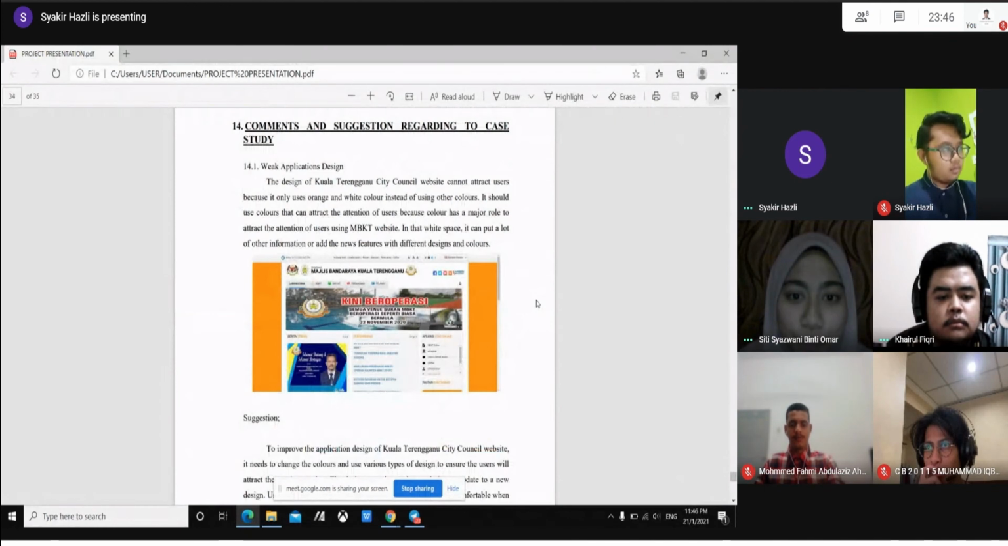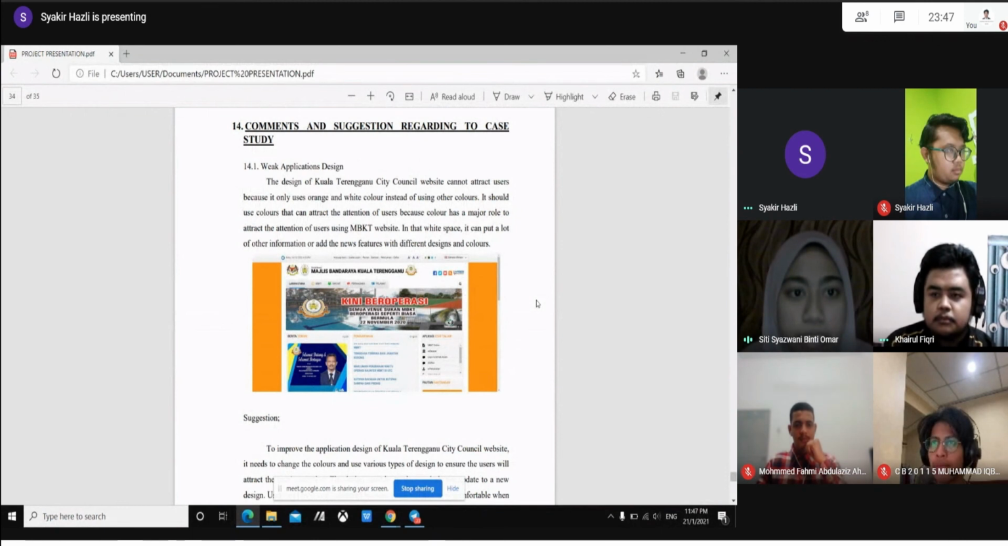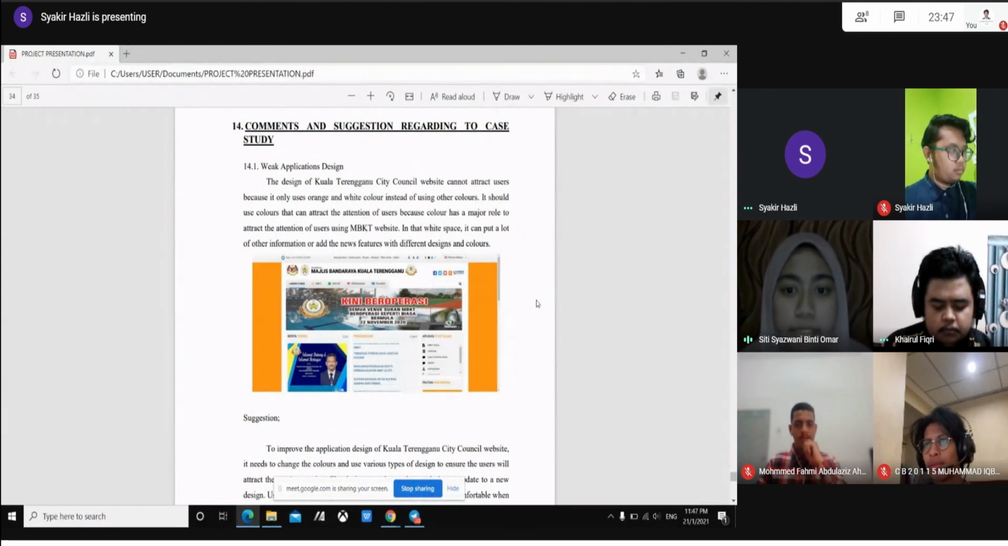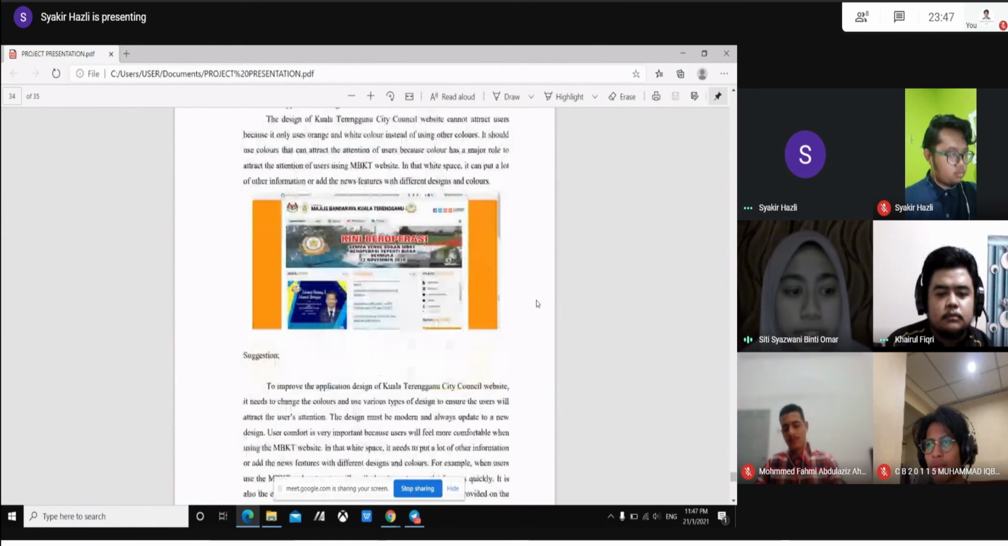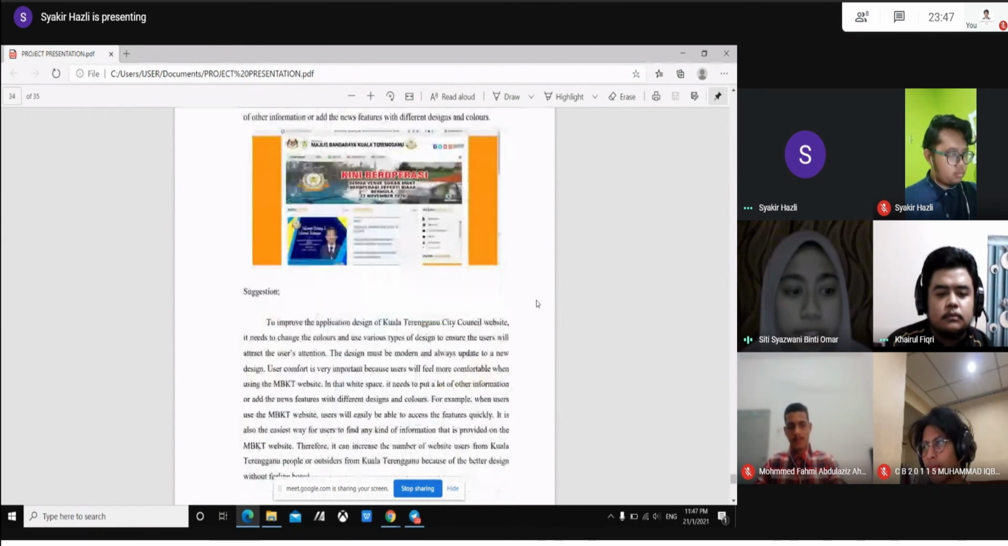Okay, the last part is comments and suggestions regarding the case study. First, weak application design. The colors, which are orange and white, cannot attract users. As we know, color plays a major role in attracting the attention of users to the website. The design that is used is poor. For suggestion, at the home page, the MBKT website needs to use different colors and various types of design to ensure that it can attract user attention.